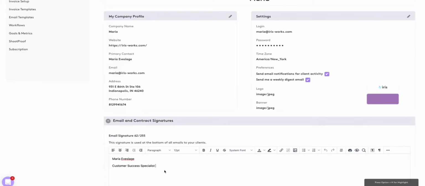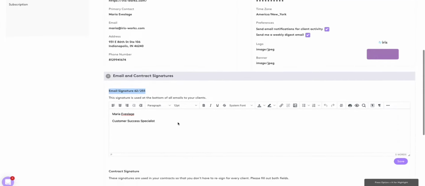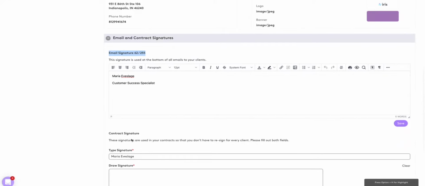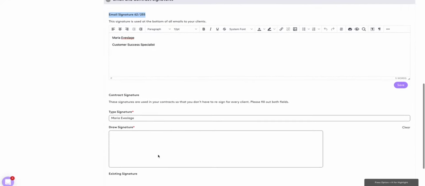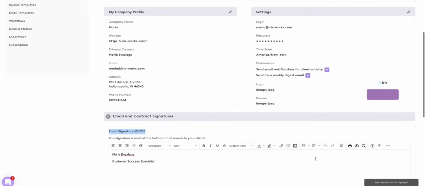When you come down, if you have a constant email signature, you can add it right here. Just note that email signatures can be a max of 255 characters. If you plan on sending contracts from Iris, you need to make sure that you type your signature and put a digital signature in here and select Save.